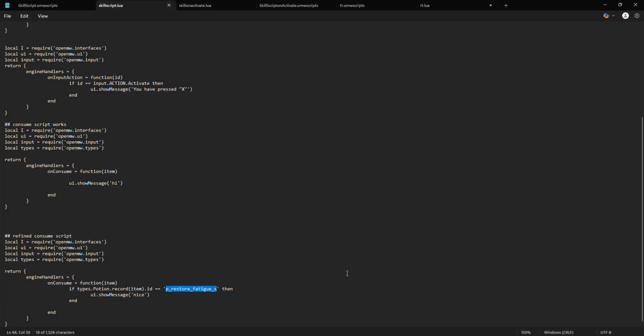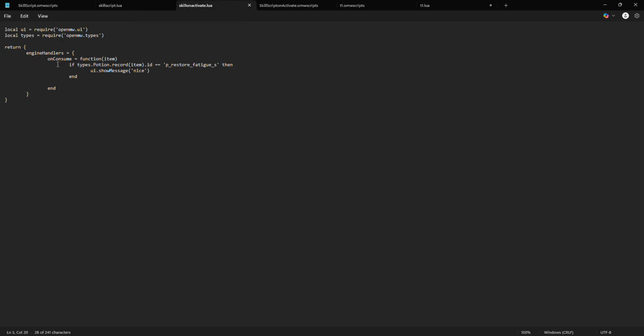See how it does not look the same as onConsume equals function item. That's the part that can get confusing if you haven't used Lua before, the way that the documentation is written. So onConsume equals the function of what was in the parentheses next to onConsume. So we'll type that out too. So onConsume equals function of item.